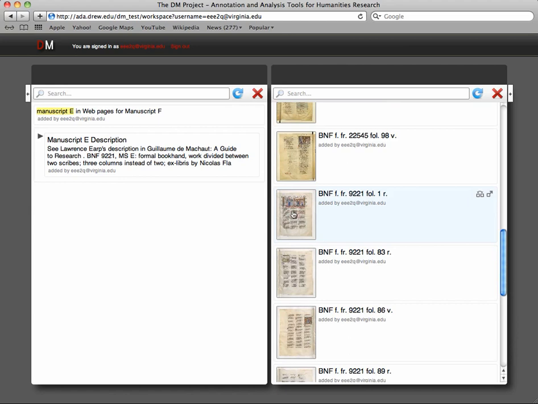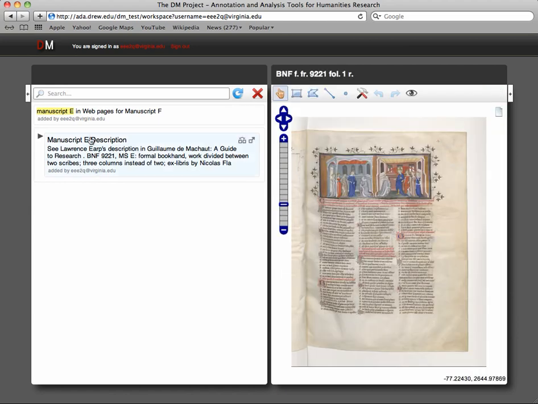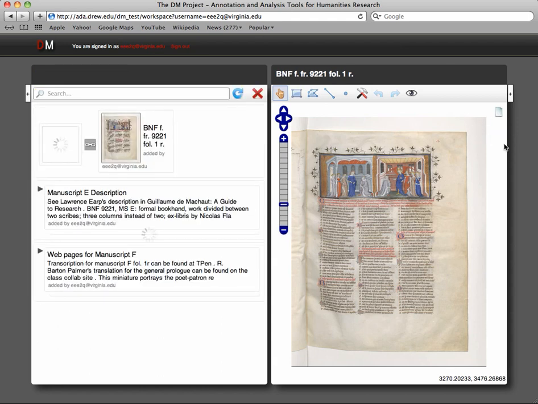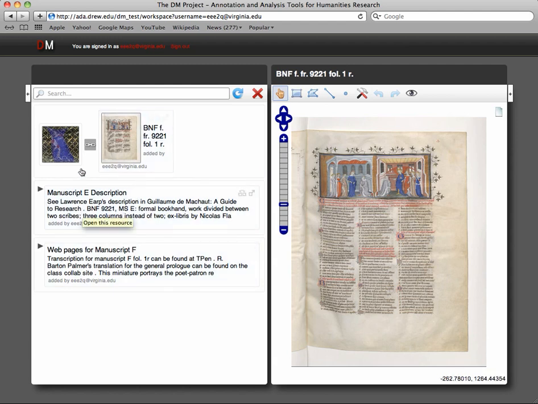And so you can click on a manuscript E folio and then you click on your annotation. So you have this annotation that you had created before for something else, but you can now apply it to this. So you just click on the page button and then click on the link icon and then you click on this page icon, and the link has been created between the two. So now when you search this folio, you'll have the description for manuscript E as well as the other instances where manuscript E has come up.